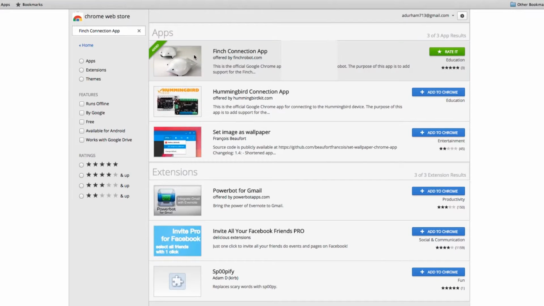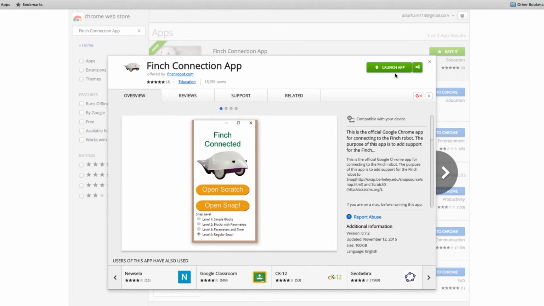Once the app is downloaded, you'll be able to open it up right there. For later use, you can also open the app from the app page in the Chrome browser.